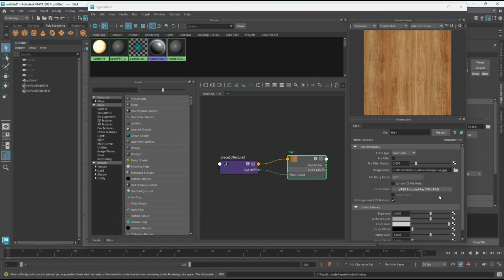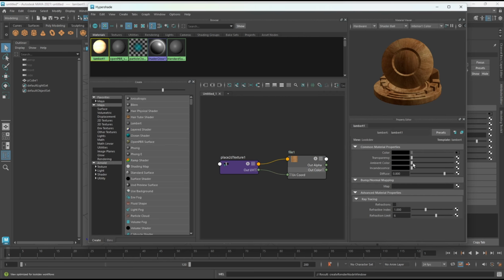and you can also edit, for example, the ambient color here, or the other option for diffuse.